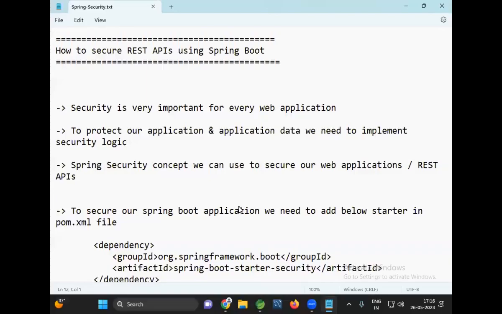Fine, guys. In today's session, we are going to understand how to secure our applications. Basically, we are developing REST APIs by using microservices architecture. For every application, security plays a very important role. So how to secure our web applications and how to secure our REST APIs? In order to provide security for our web application, Spring Framework provided one concept called Spring Security Module.